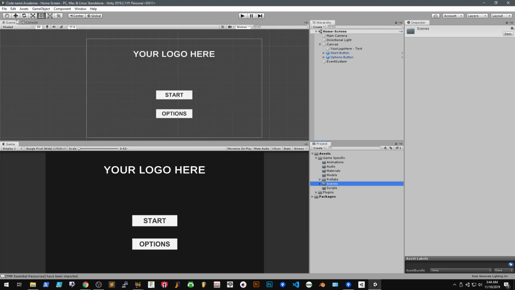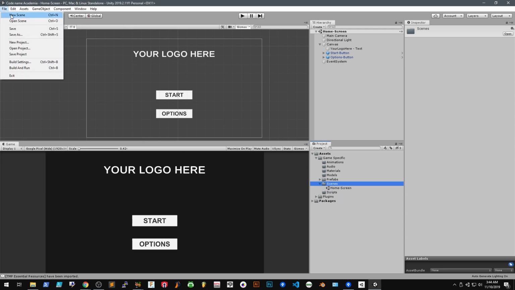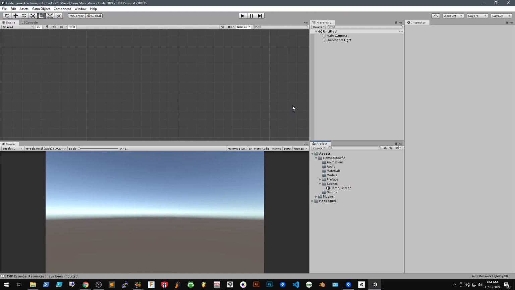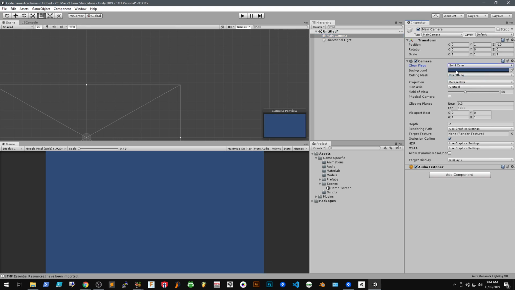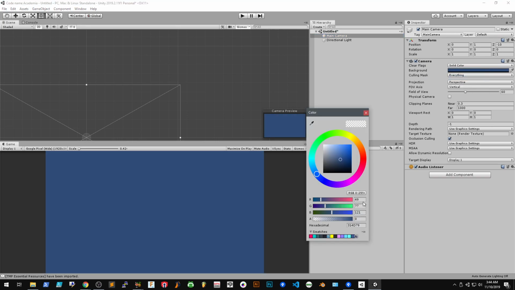So I'm gonna go ahead and do save project, because I think we changed the project settings there. Okay, so now I'm gonna create a new scene. And then, like I said, I'm gonna change this like I did the other one. So everything's 25 here.